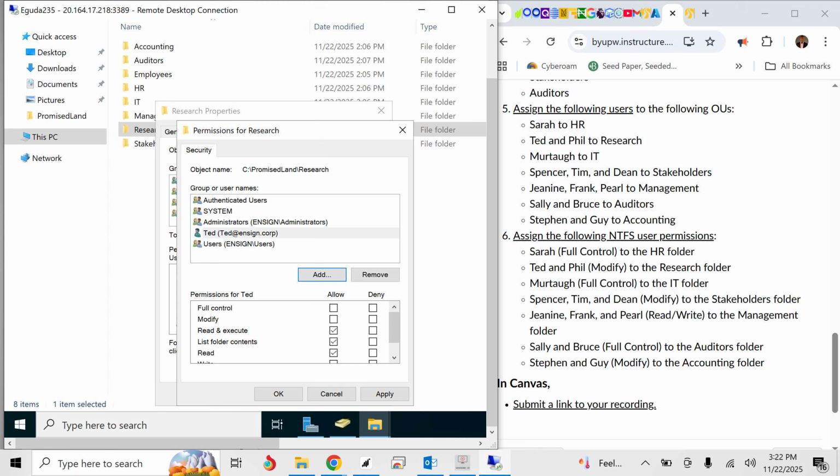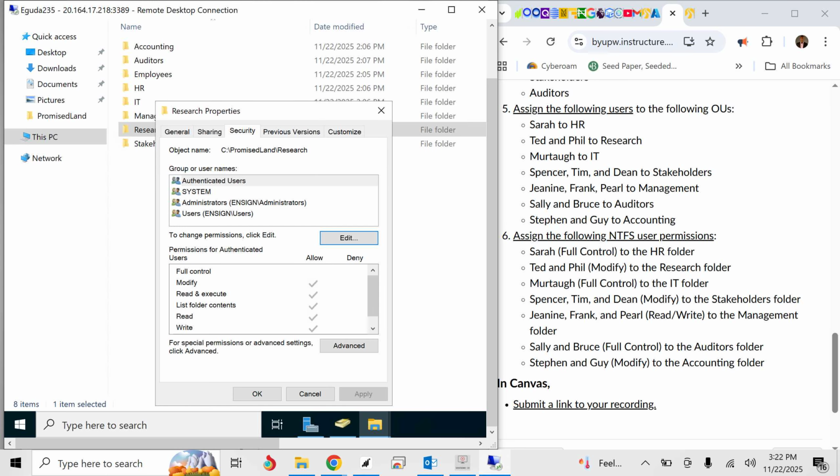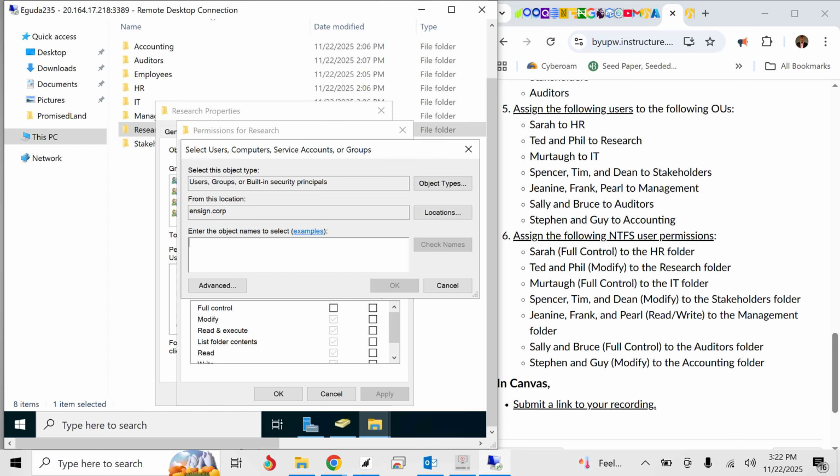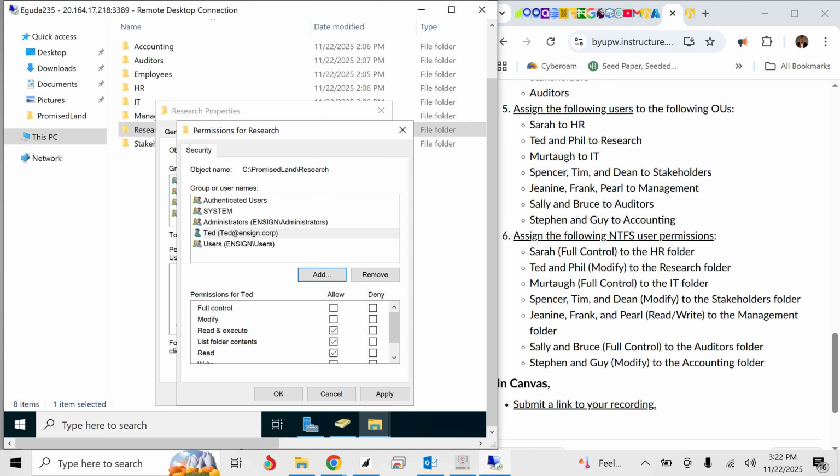Let's go after one. So I click on edit to add, then I type thread, click on check. So you see I have thread here. So click on OK. Now what permission do I want to give to thread in the research folder? Modify. I click on modify.